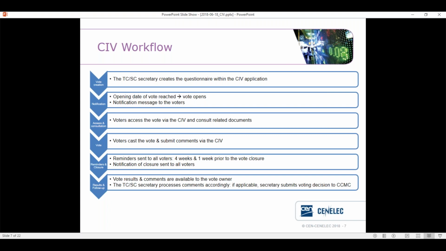You also see that there are some reminders related to the system. For example, we send a reminder to all authorized voters 4 weeks and 1 week before the vote closure, in case you need that to fill in the vote or to submit it. And when the vote is closed, there is also a notification sent to everybody.